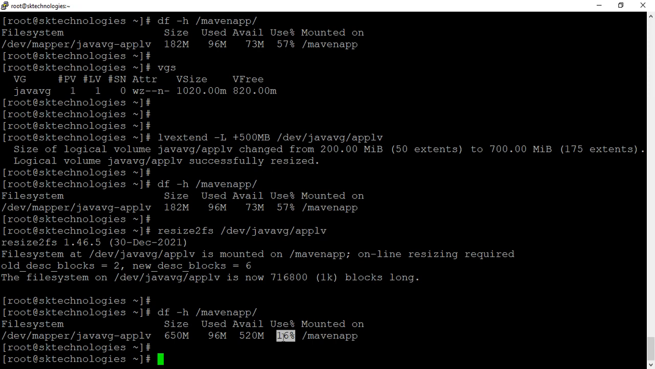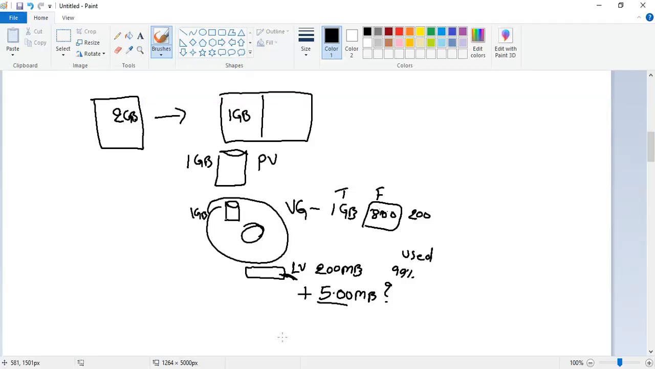Now let me know, here I extended. Now let me check how much volume group free space is available now. Out of 1 GB, 700 is used. Correct. I increased 500 here. So total used, exactly. That's it. Now my available size is 300.